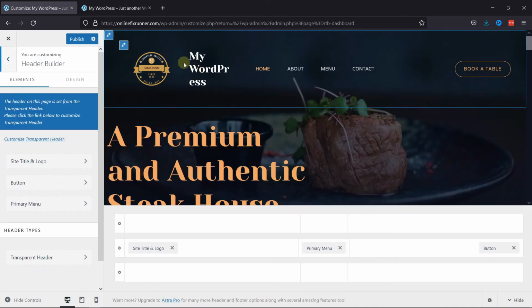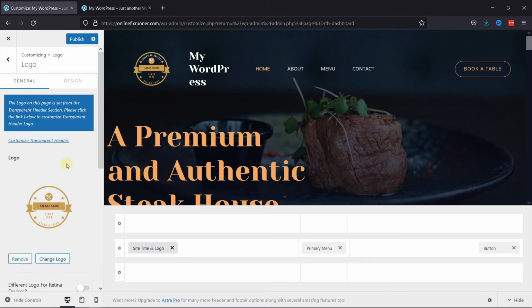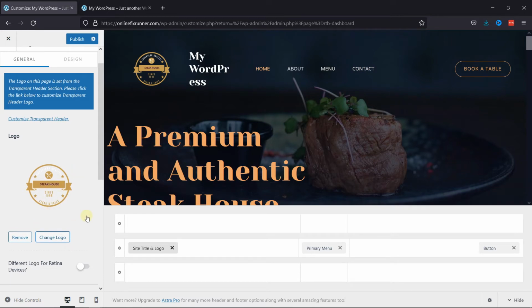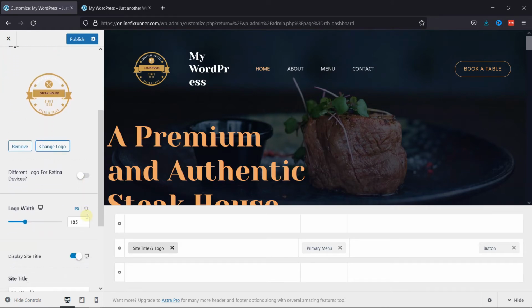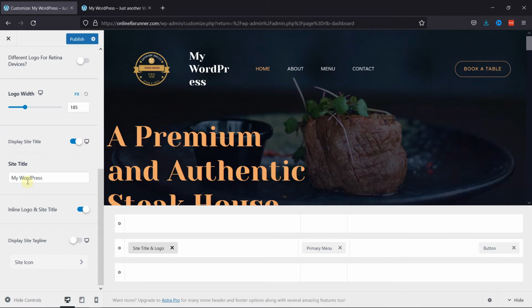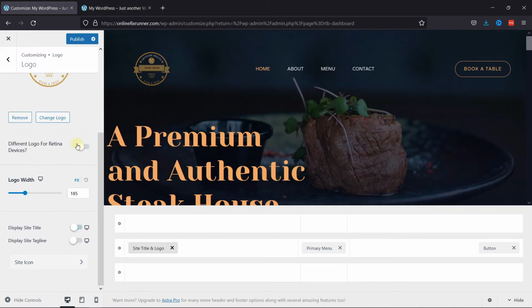This is the header of the website, and you'll be able to preview the changes here. Then click on Site Logo and Title. Here you can add the logo of your business. I've already added a logo earlier, but in case you want to change the same, you can do it from here. You can also set the site title from here. You can even enable or disable the site title by using this toggle switch here.